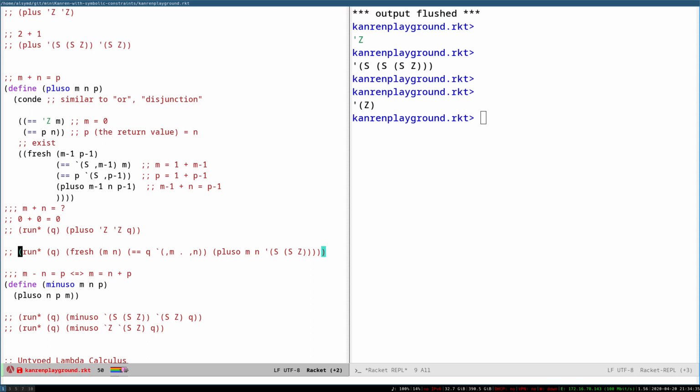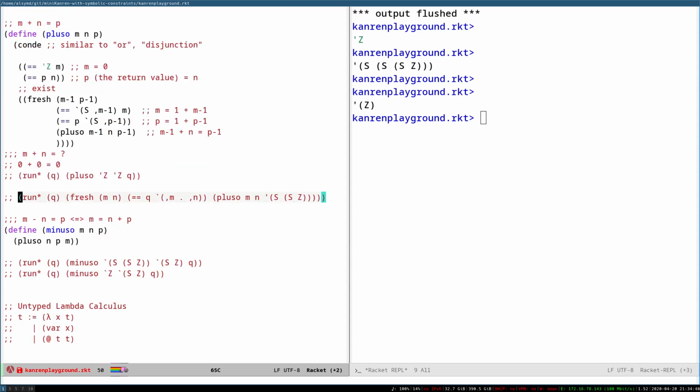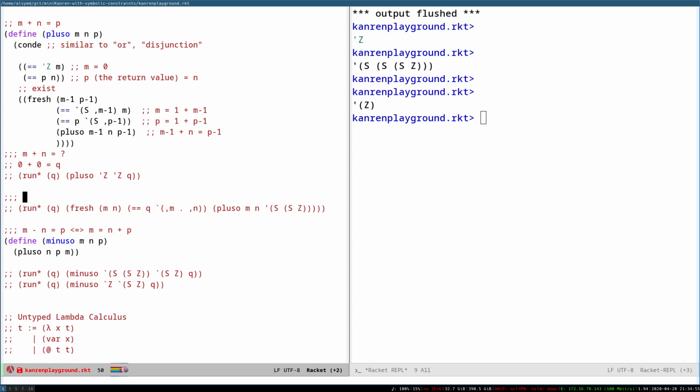So this next thing I'm going to show you is exactly the reason why relational programming can be extremely useful. So in this query above, we're asking if there's some q which equals 0 plus 0, and it does exactly the same thing as the functional program does. But what if instead we ask something like this?